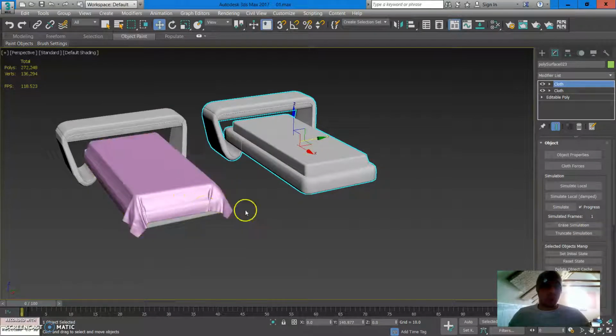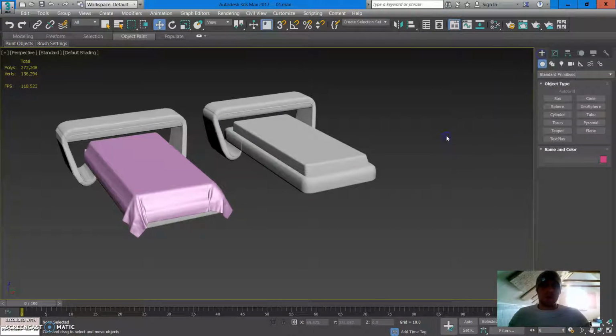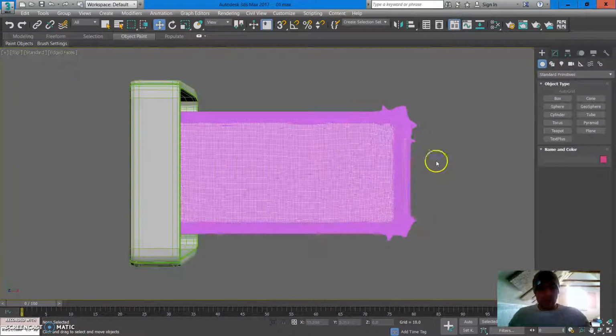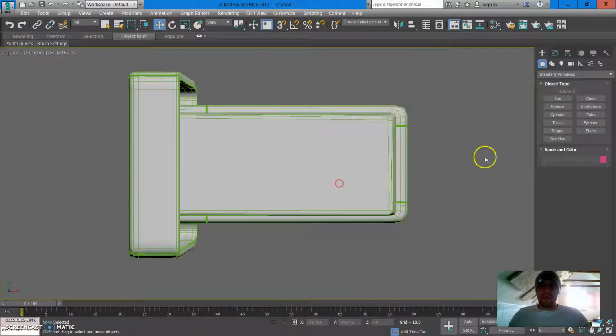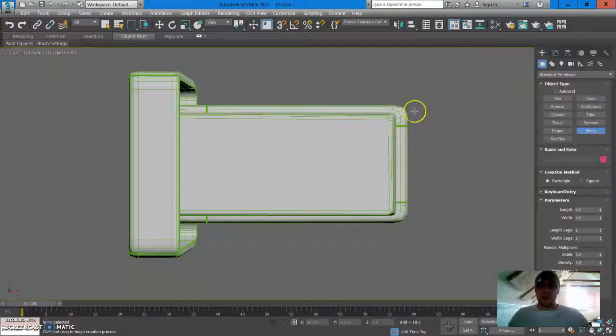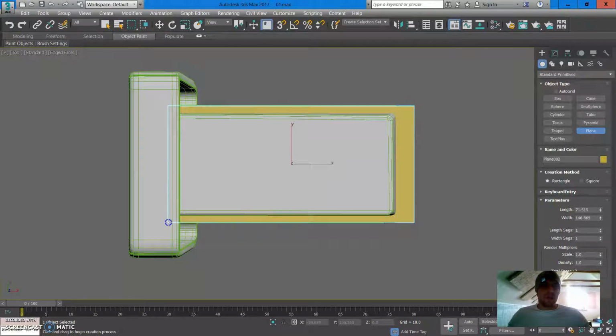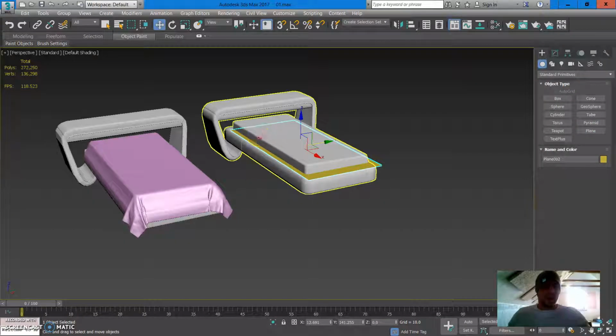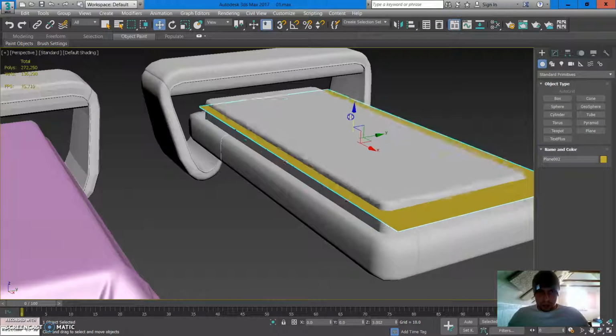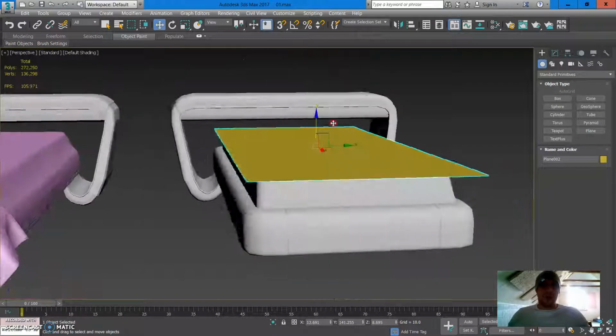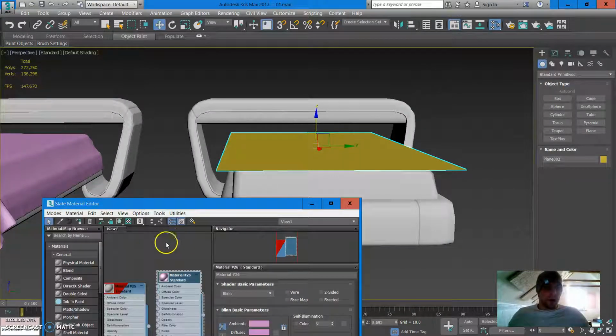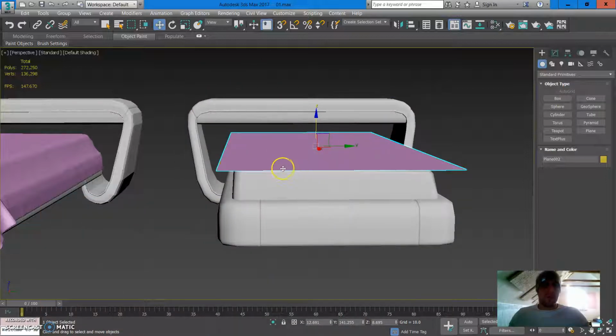So how we can do it is by simply pressing T on my keyboard. I'm going to go on the top view. From the standard primitives, I'm going to choose a plane. I'm going to click on the canvas and draw out the cover itself. Right click to exit the mode. So from here what I want to do is assign a pink color because it makes everything look so much better.